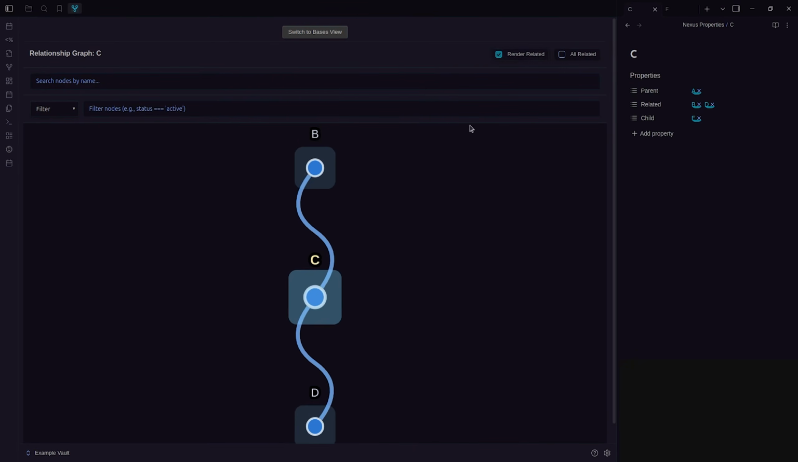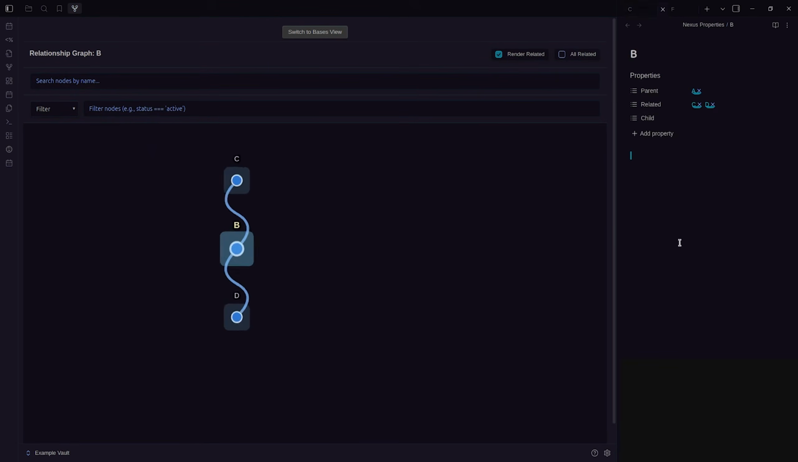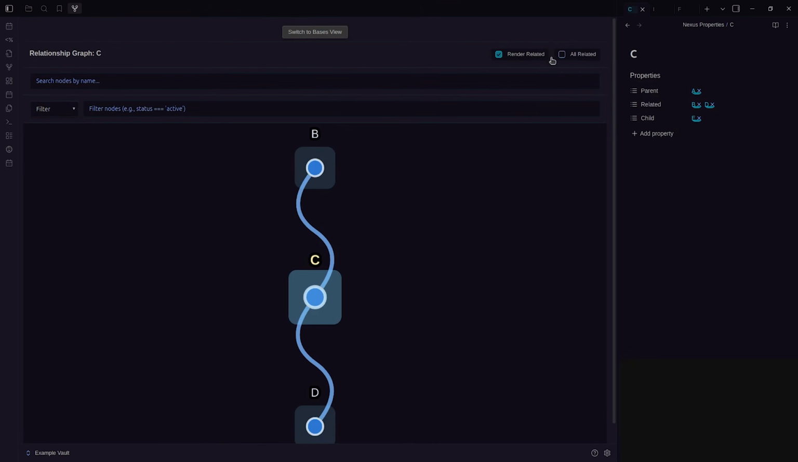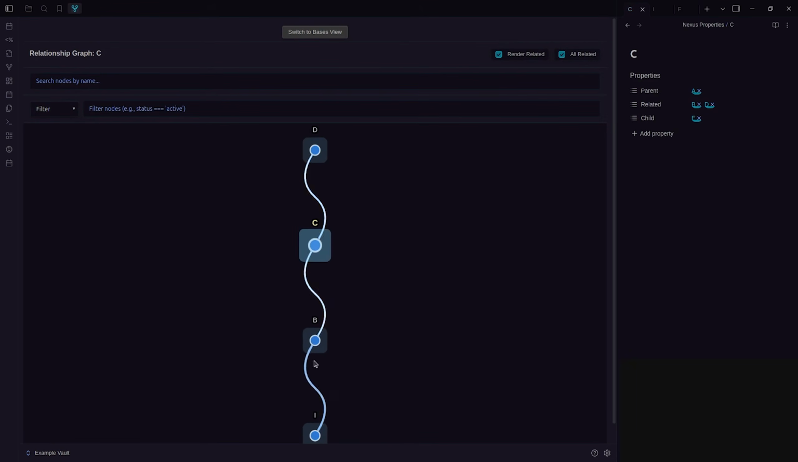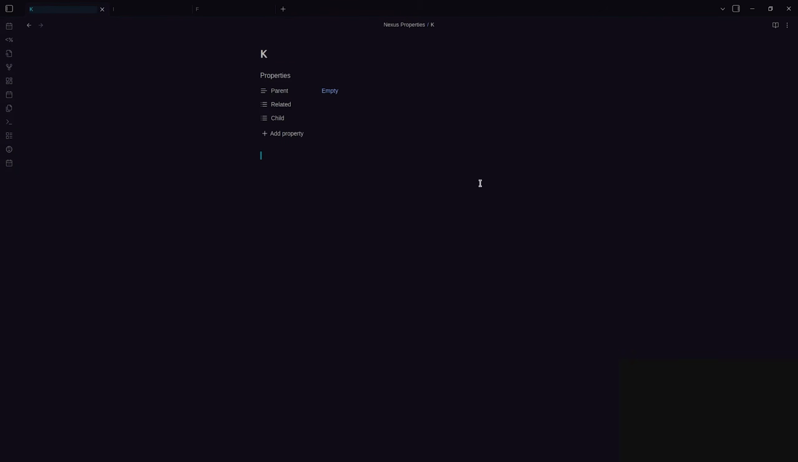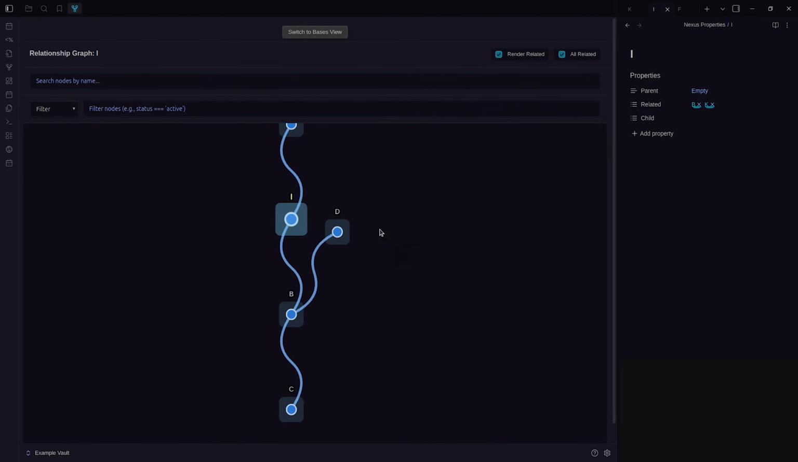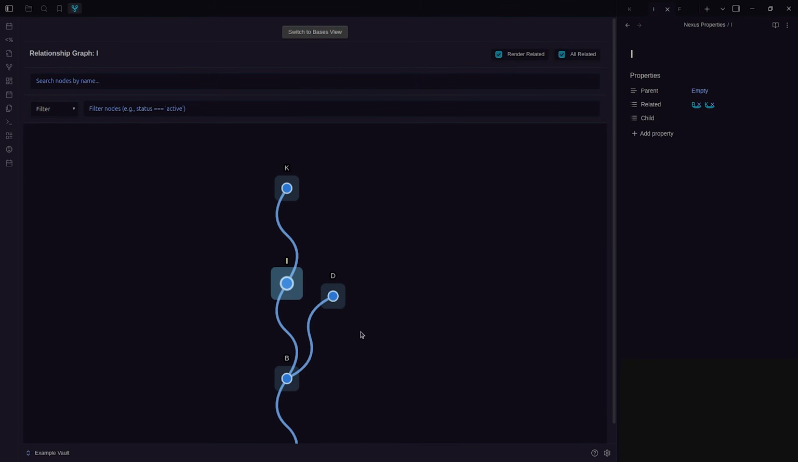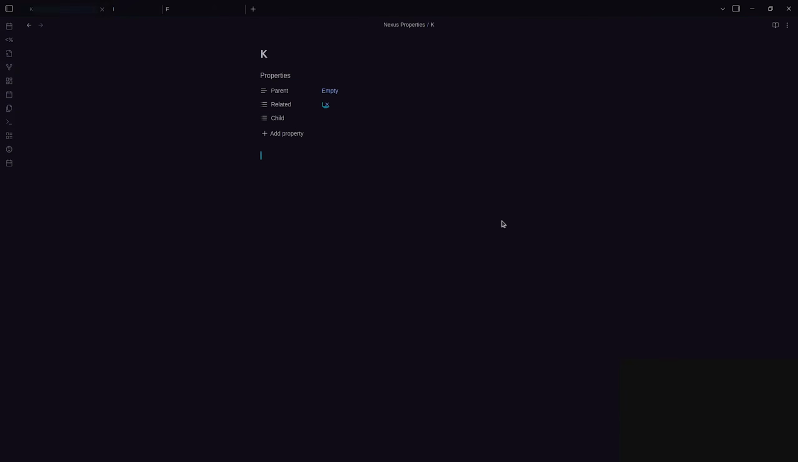We also support rendering related here, which just as it sounds renders related here, and we have also all related. What does that mean? Let me show you. If we create here I and we say that B and I are related, and we're going to again render related of C, then all related is going to also include I here for B. If we add another one, K, you can see it here already, so it's going to render a more complex structure here. And it's just going to recursively do this for all the nodes.